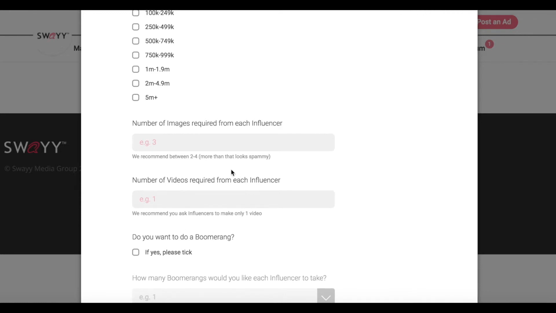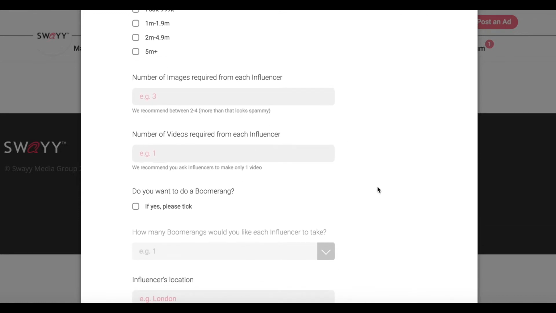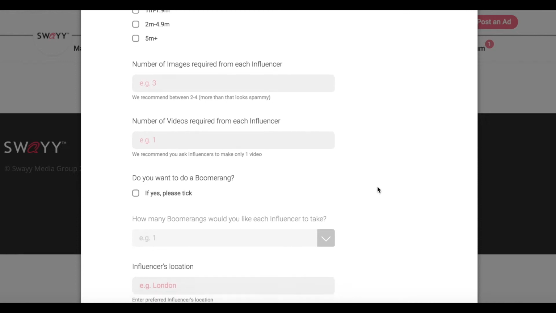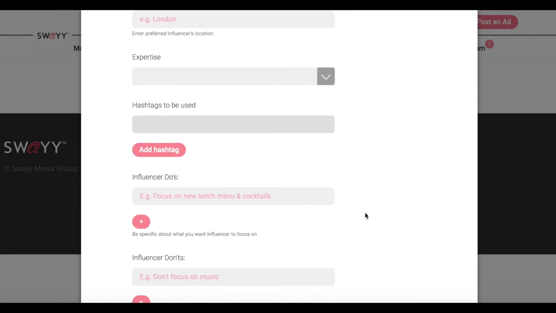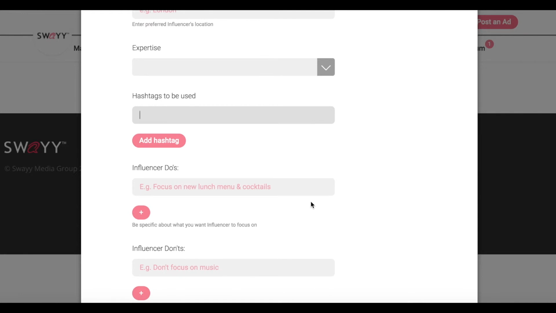Number of images. The industry norm is approximately 2 images per night, so if you're offering 3 nights, ask for 6 images. Obviously this will depend on what's being offered and the individual property in question. Influencer location. Here you can look to target your core market or indeed look to expand into new ones. Don't forget to add the relevant hashtags for your property and location as well.